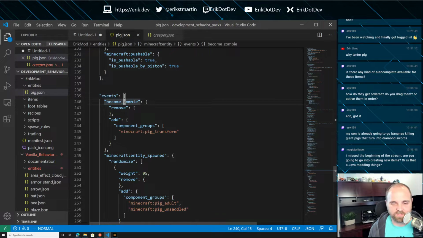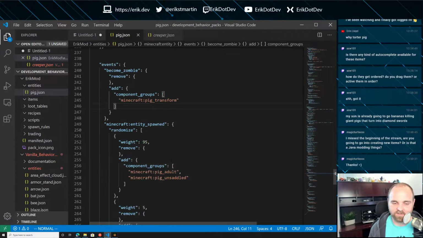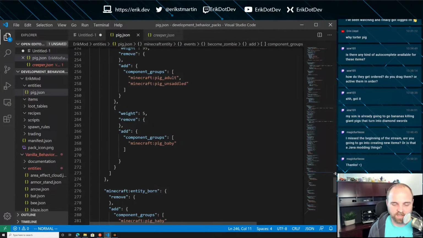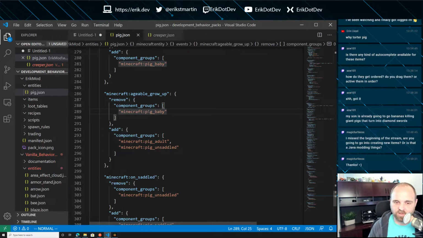So inside here, you see we have a key, which is the event, and then we have a couple of properties. So the property here is saying we want to remove no component groups, and we want to add this list of component groups. And to kind of understand that, we can look at when it grows up, right? We saw that there was a pig baby component group and an adult component group. So when that grow up event is triggered, we remove all of the components that are associated with a pig baby, and we add all of the ones associated with an adult and an unsaddled one.